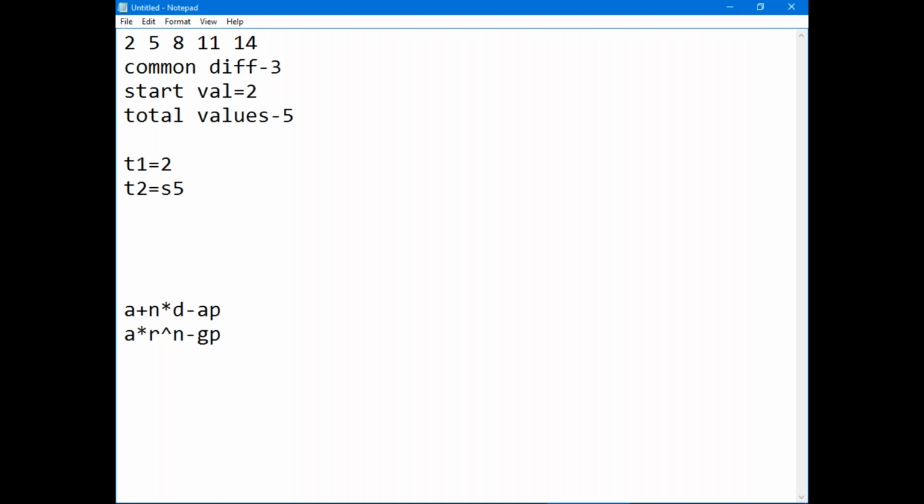We take the start value, and next, the difference between these two values, that is 2 minus 1, which we multiply with the common difference. Now observe, the start value is 2, right? Start value plus 1 into the common difference, which is 3. So you will get 5.